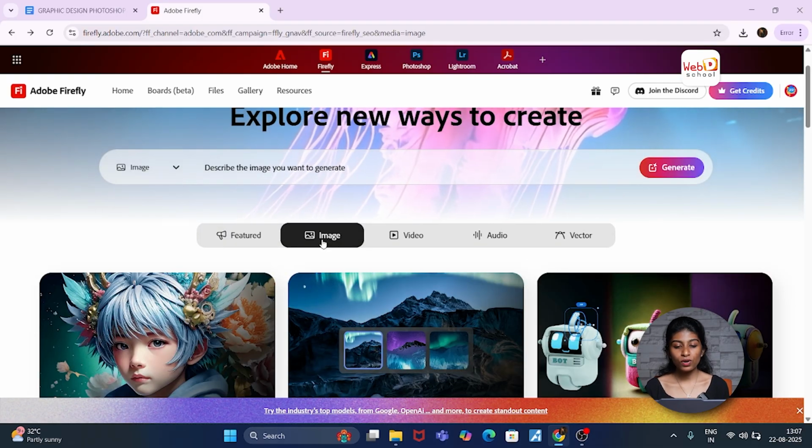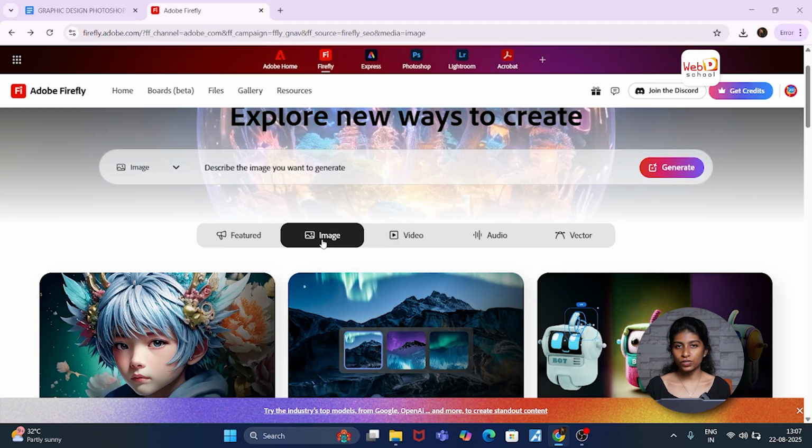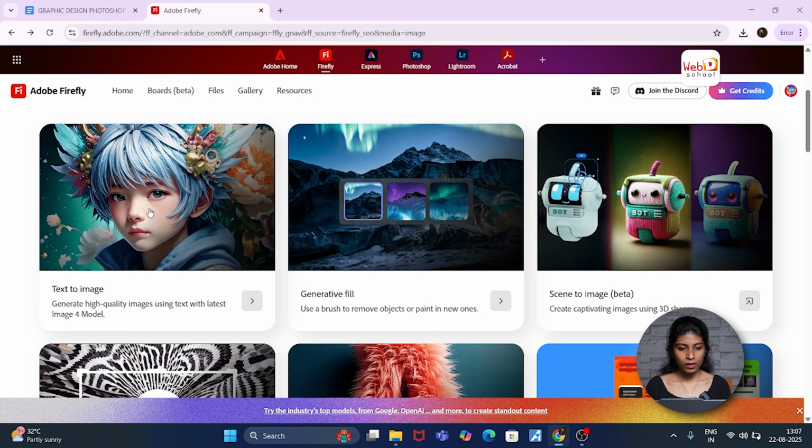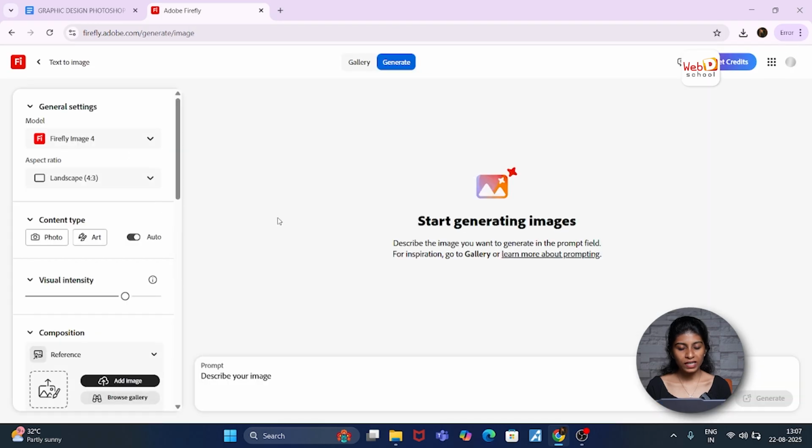So in this video, let's explore all the image features. So let's start with the text to image panel. By clicking it, you can see the interface of the text to image panel, and here let's explore what features we have in this one. So the first thing is prompting. When creating images in Adobe Firefly, the very main important thing is generating images and giving a prompt.